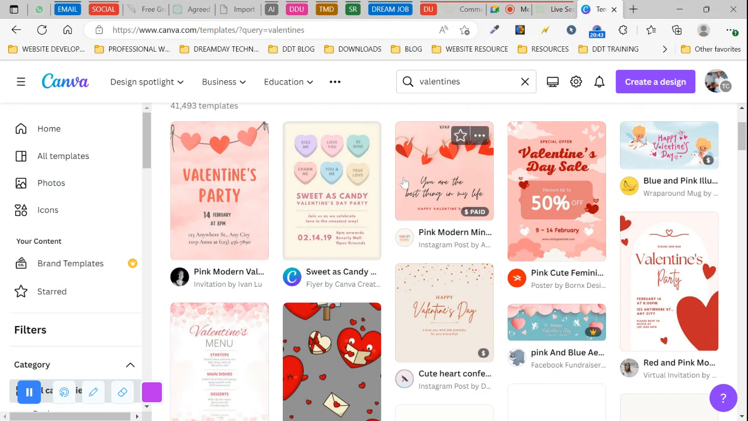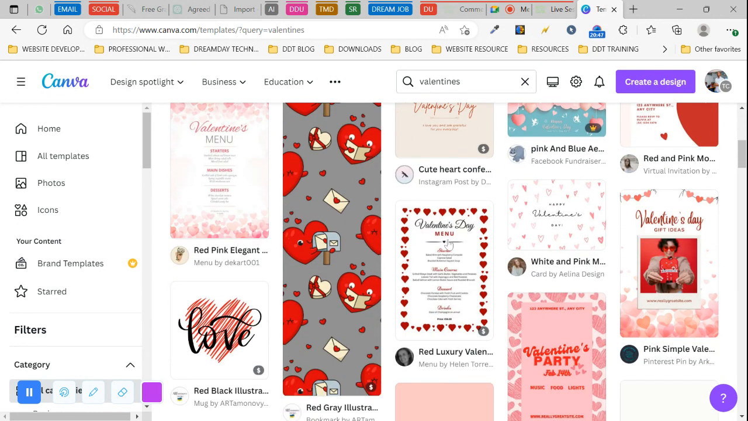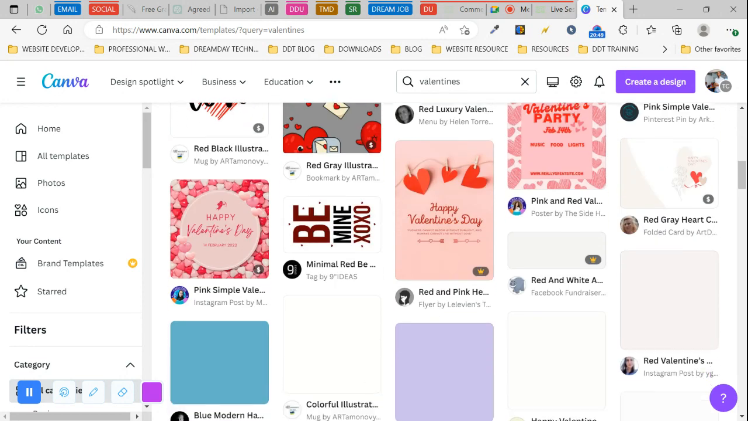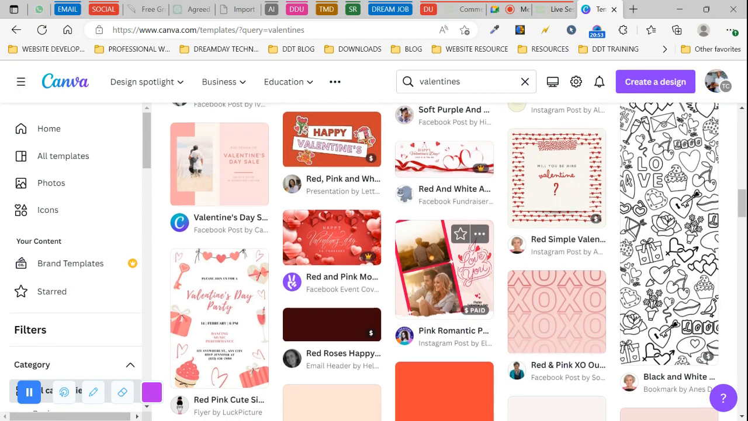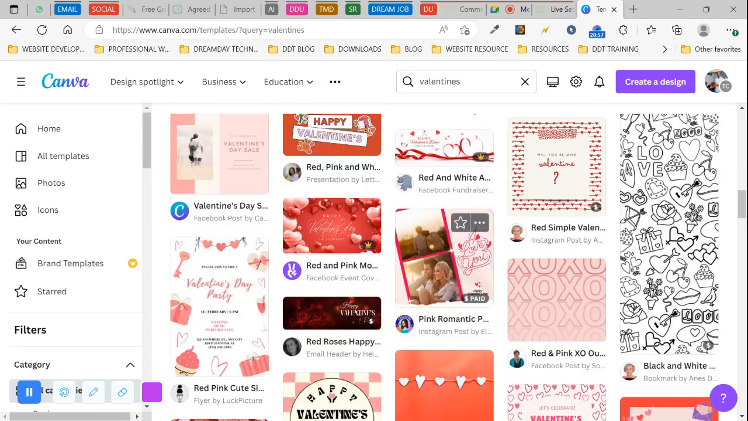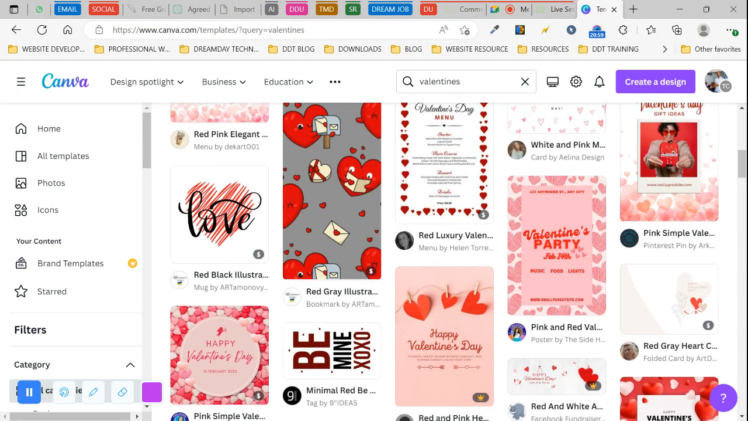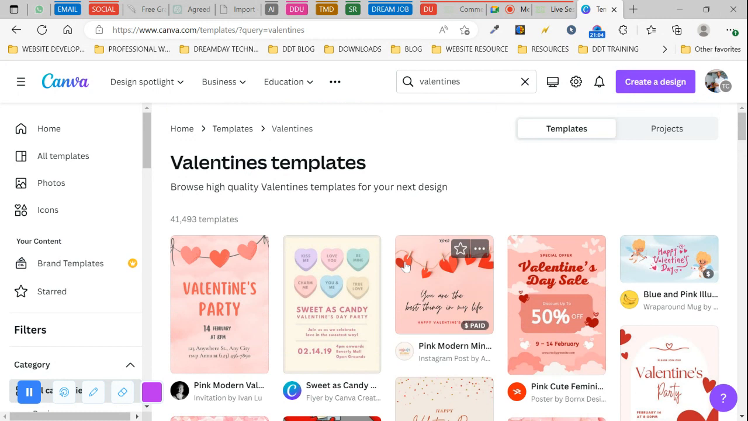On the Valentine search, we have a couple of Valentine cards and Valentine messages. There is a lot here that we can use. These are some of the good Valentine cards or Happy Valentine's Day. What I normally do is go through all of these templates, then select one template that we can use for the training today. Is that okay?